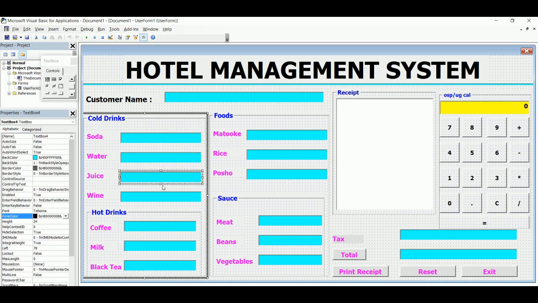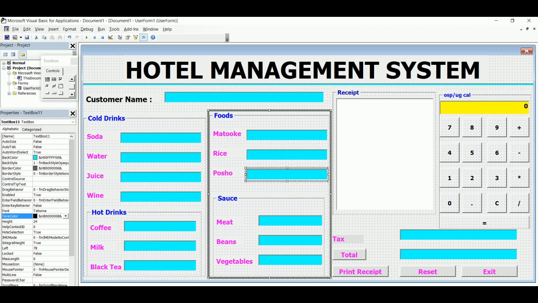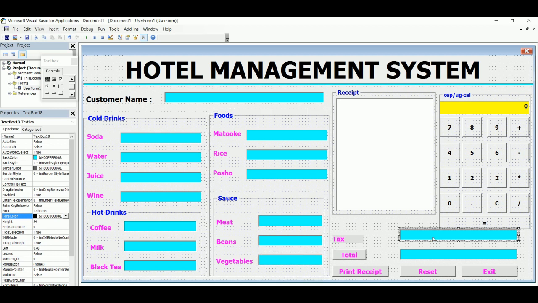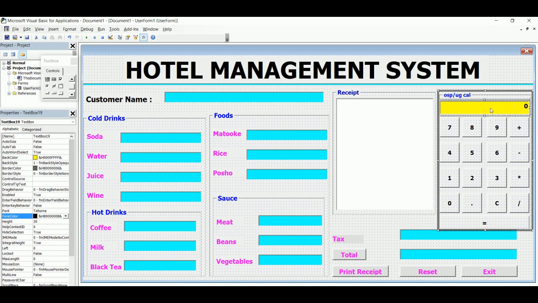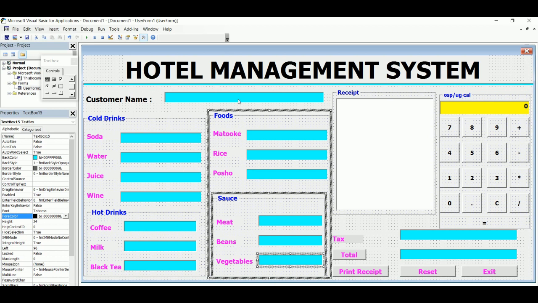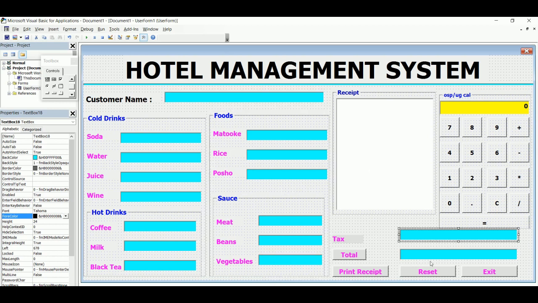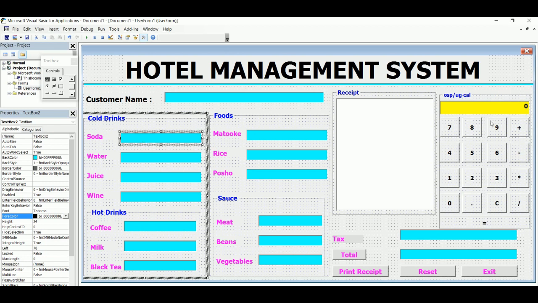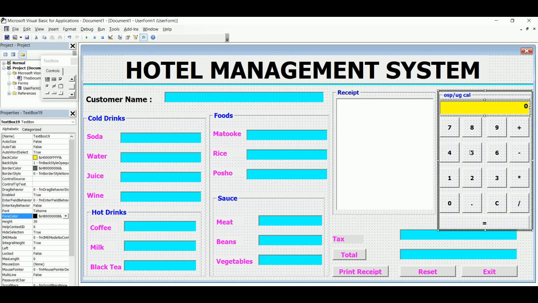3, 4, 5, 6, 7, 8, 9, 10, 11, 12, 13, 14, 15, 16, 17, 18, and 19. So our text boxes move from text box 2 to text box 19, and our list box.